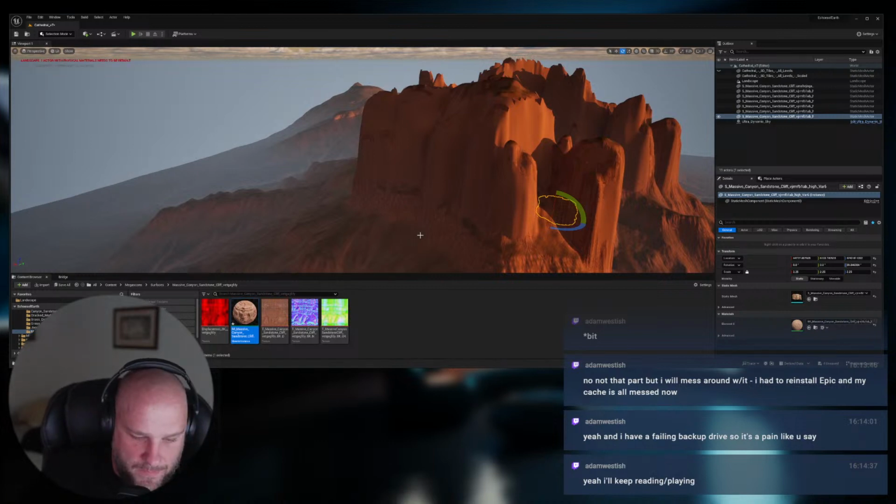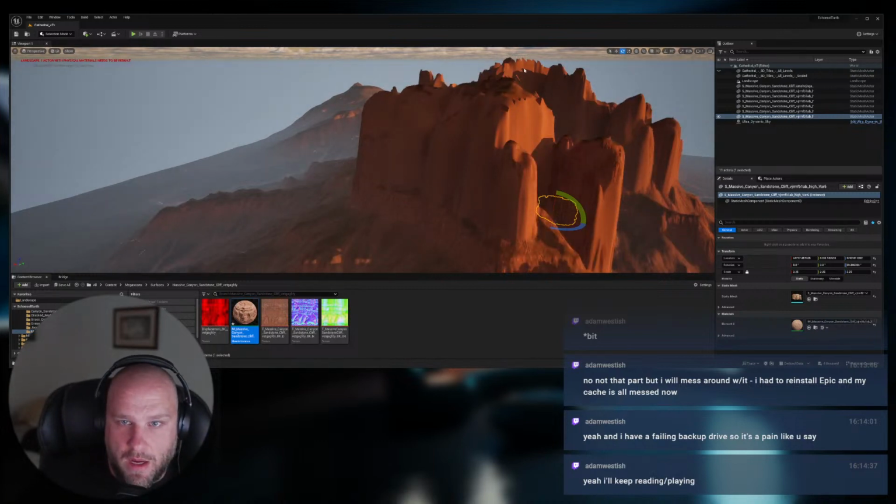Yeah, let me know. If you find a good tutorial, a really good tutorial on just purely setting up proper tri-planar in an auto landscape material, I'd be interested.